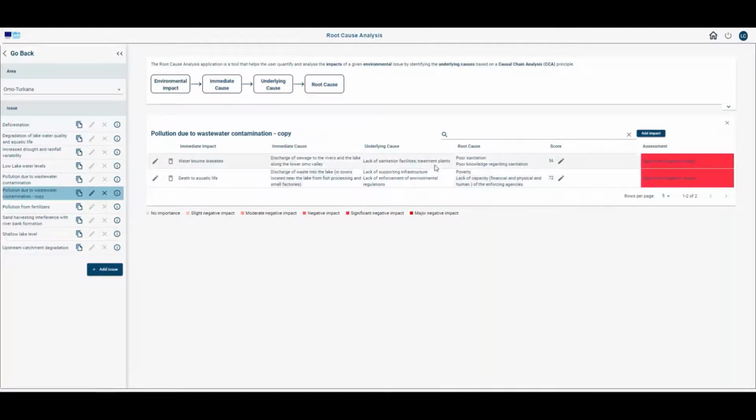Then underlying causes are identified. These contribute to the immediate cause and are broadly defined as underlying resource uses and practices. For example, lack of supporting infrastructure and regulations. Finally, the root causes are identified. These are often related to fundamental aspects of macroeconomy, demography, environmental values, and access to information. For example, poverty and lack of financial, physical, and human capacity of the enforcing agencies.